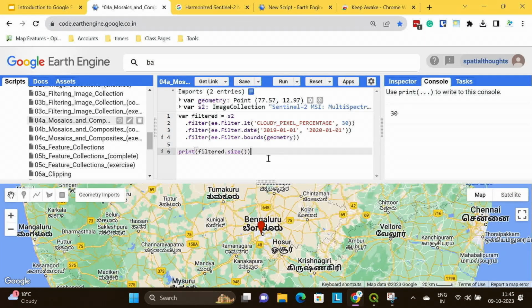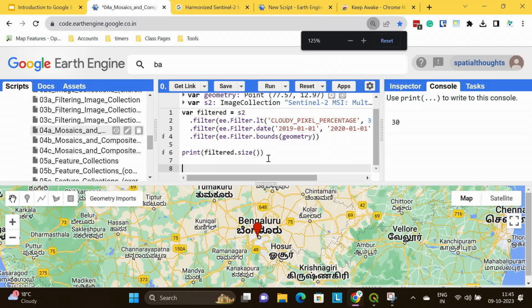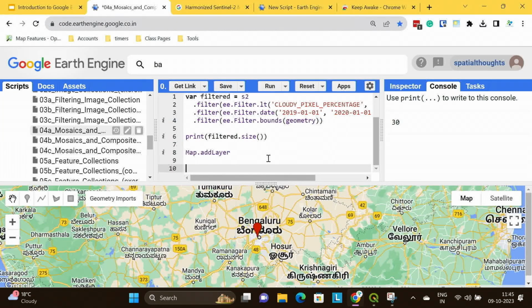So I have my point. To add the images to the map, Earth Engine has this function called Map.addLayer. So this is a function which will add a layer of data to the map. Let's look at the documentation of this.